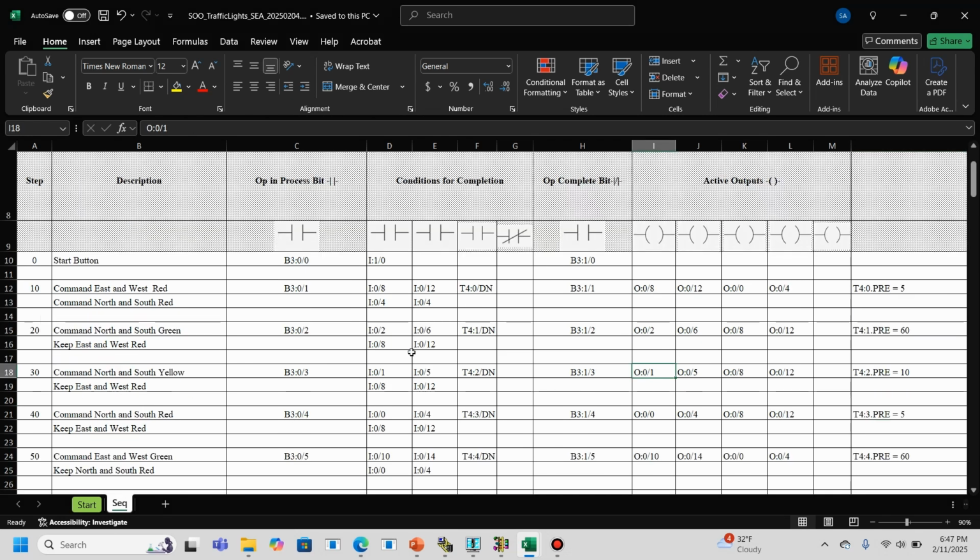All right, so yeah, here I've got a little bit more filled out where I've got the input conditions for all the lights. So, for example, step 10, I'm saying command east and west red, command north and south red. I wanted to put the confirmation inputs in here, and also the timer. So if you can see for each of these steps, if I'm saying command north and south green, that's I02 and I06. Keep east and west red, that's I08, I012. And then plus I have my time delay in here, T41 is the timer, and I know the preset will be 60.